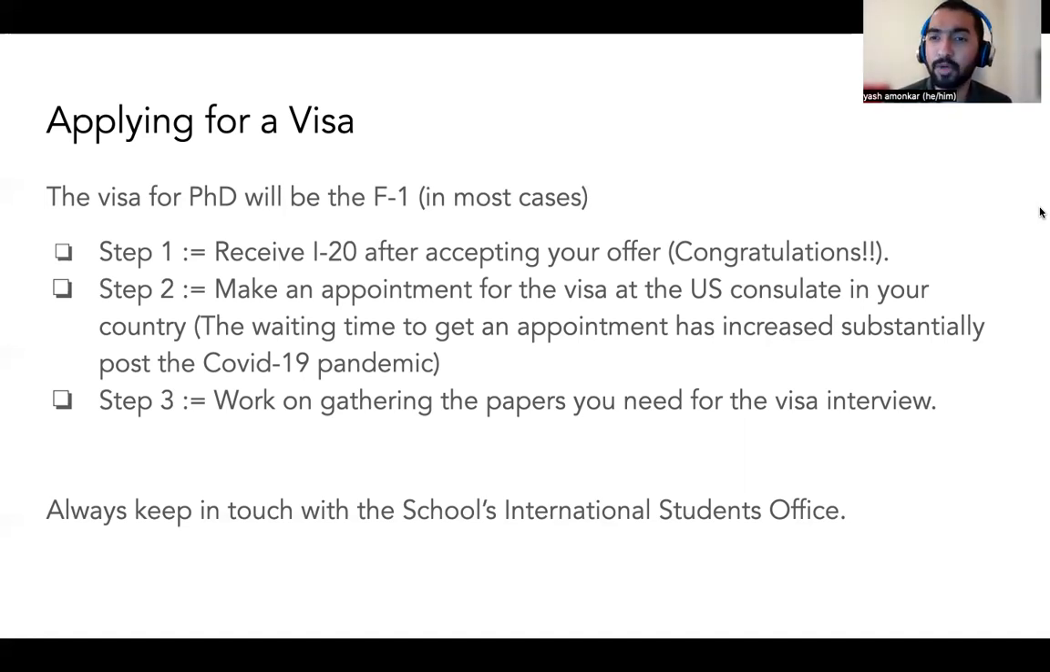And the most important thing I would say is, if you get accepted to a school, from day one, start reaching out to your school's international students office. Most major universities have them, and they're fairly responsive. Just give them a week's time and shoot them an email if you have any questions and so on.